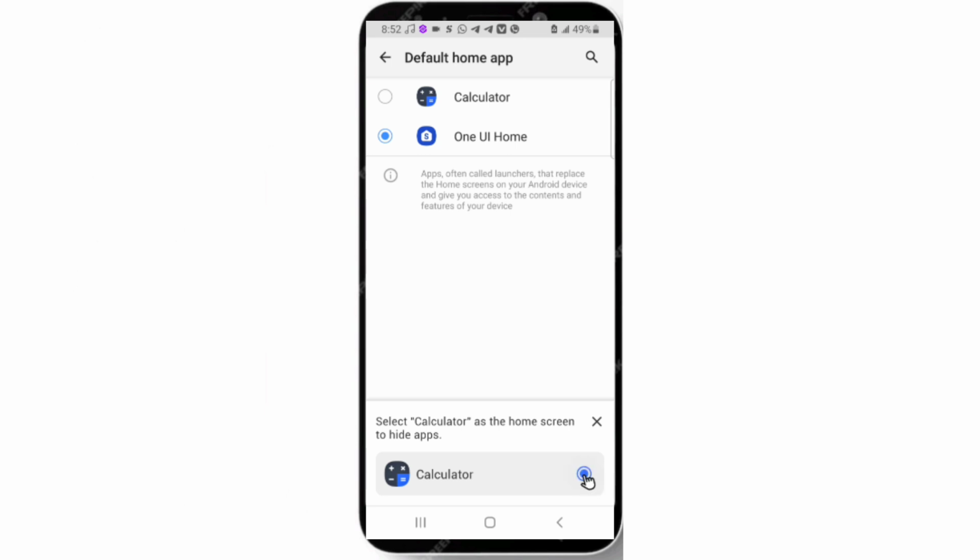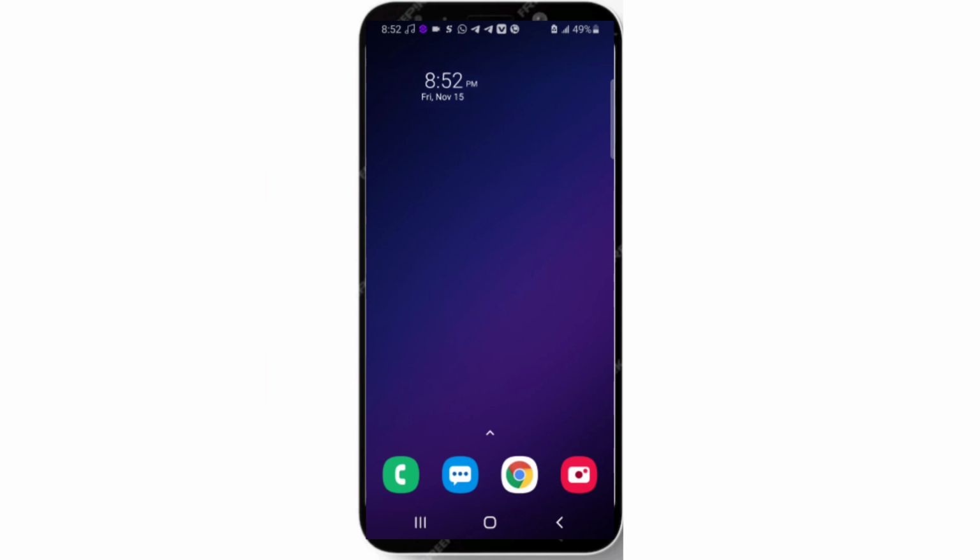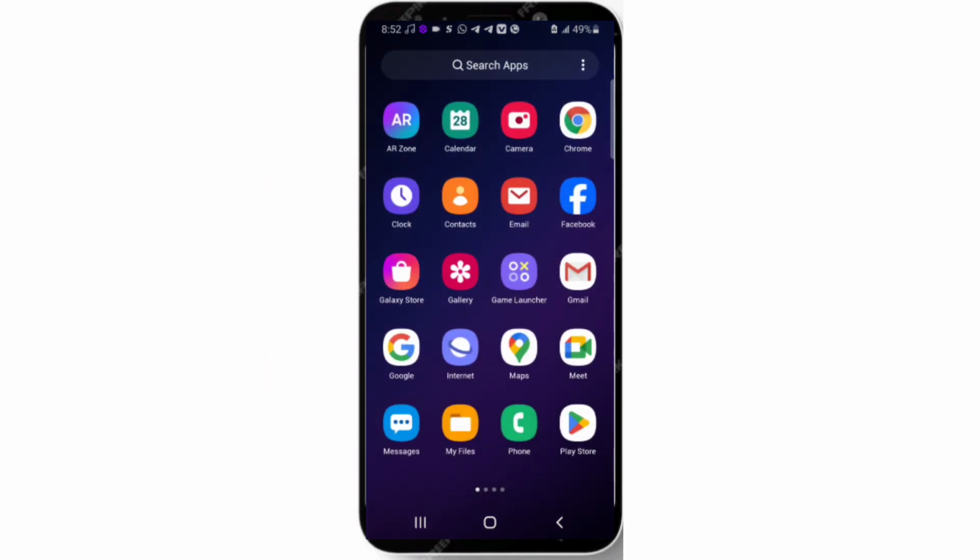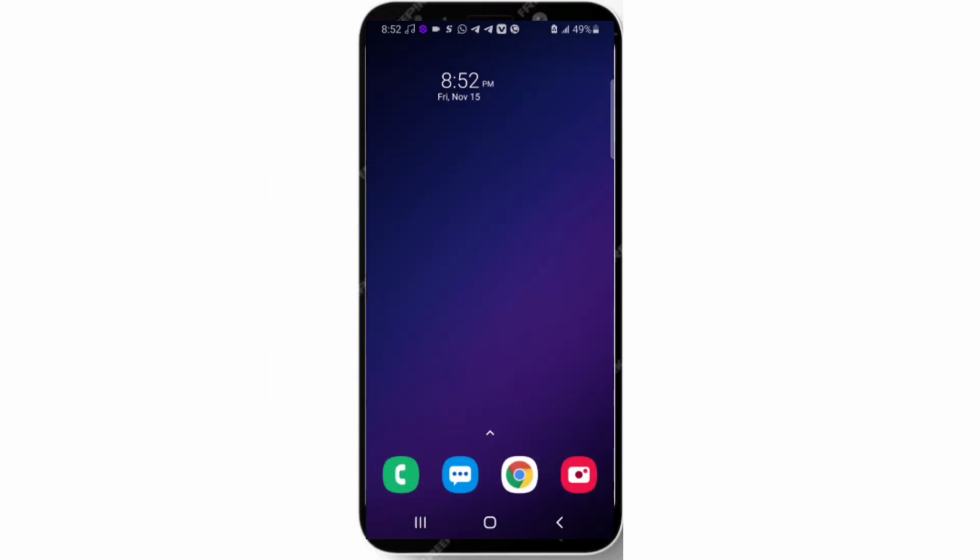From here, it's telling us that if we actually want to use this calculator app to hide apps on our phone, then we will need to enable it as our default home launcher, like default home app, you understand? So if I click on this now, the entire UI of my phone changed. It just changed. I'm currently using their launcher, and that's what will enable us to be able to hide any app we want on our device.